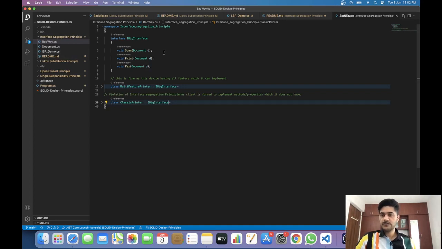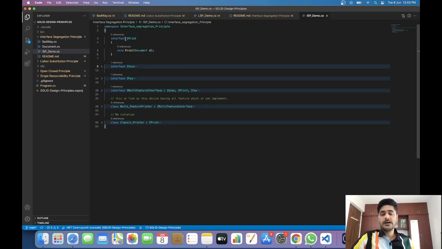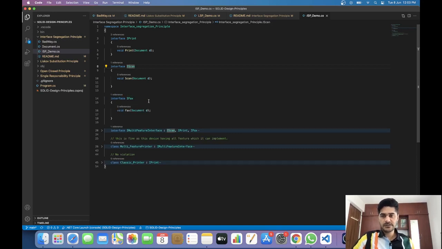Like the name suggests, we should have broken these things into separate interfaces. So here is another class which I have created, ISP demo. What we did here is, rather than having an elephant interface, we created small interfaces, right? A unit which means something. So I created only iPrint, and if there are multiple functions which are always combined and will always be part of something, then I may declare more functions in my iPrint. For simplicity, I took only one. So iPrint is now a separate interface, iScan is another separate interface, and iFax is another separate interface.